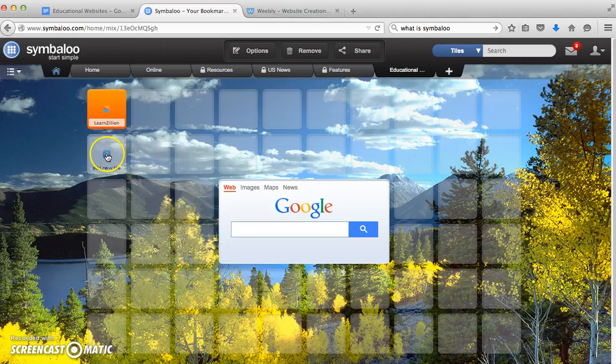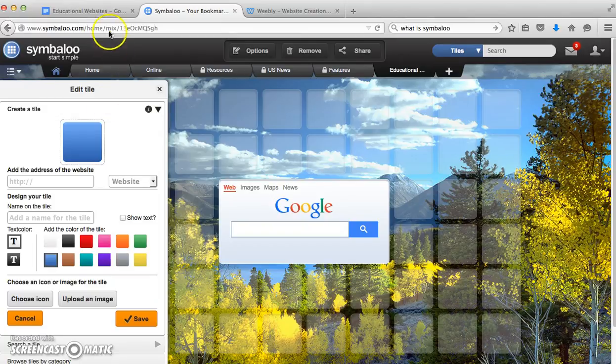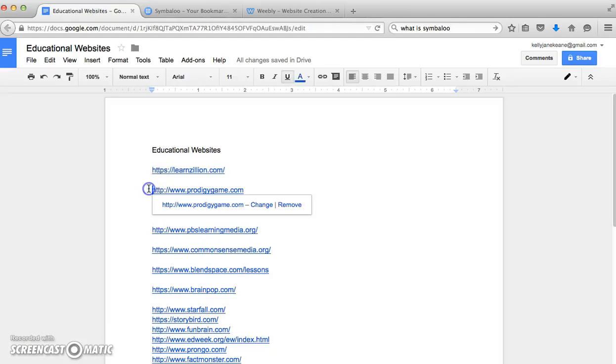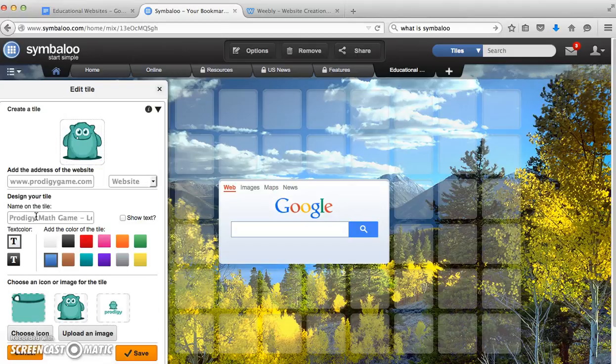So I'm going to create another tile, add a new tile. You can arrange it however you want. I'm going to add it right beneath here. Add new tile, create a tile. Again, now I'm going to go back to my Google Doc. I'm going to take this URL, Command-C. I'm going to use Command-V to paste it, or again, like I said, you can just type it in. This one is going to be called Prodigy Math Game. And again, I like to show the text. That icon looks good to me. That's a little character from the website, so I think that would help me remember that that's what the link is to. So I'm going to save that.